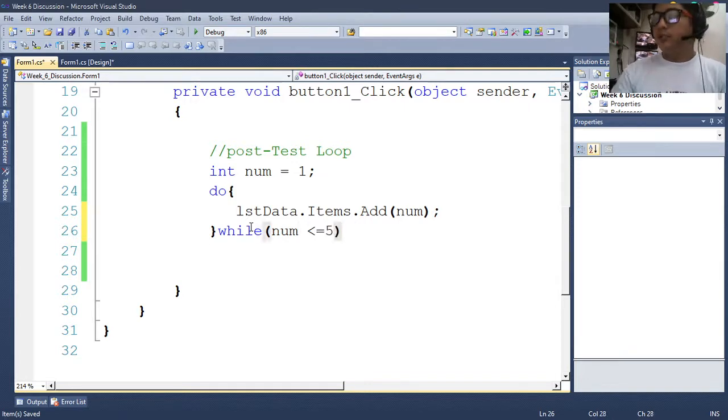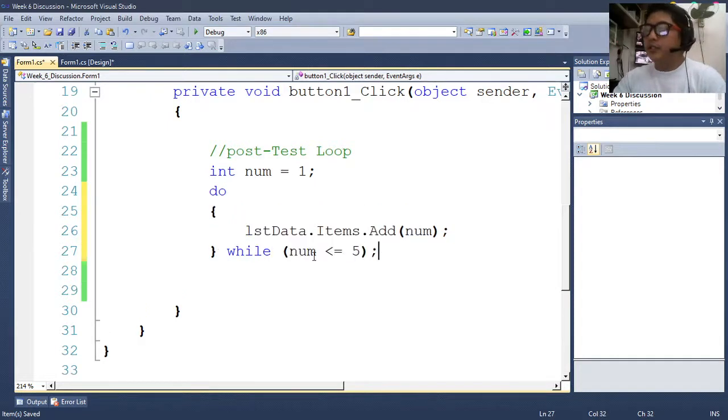So the difference between the post-test and the pre-test is that the post-test needs to execute at least once. So even if we make this 6, okay, 6, submit, we still see an output because it executes first before asking whether the condition is true or false. So, let's try.